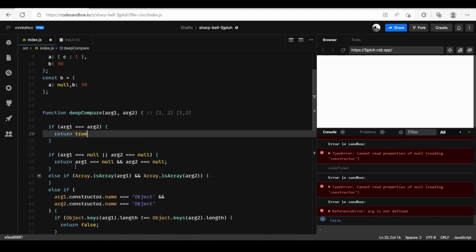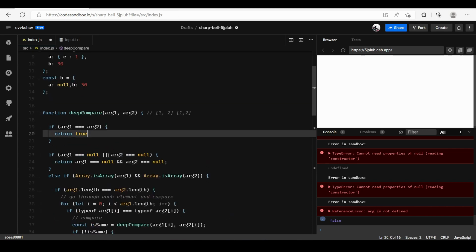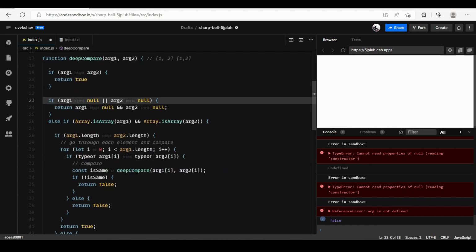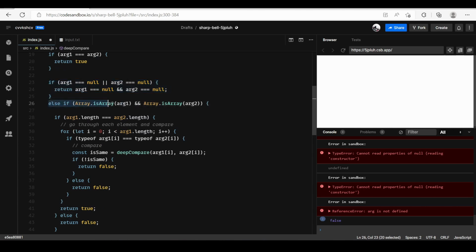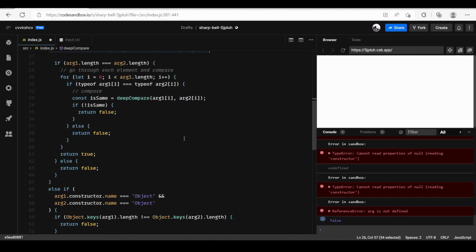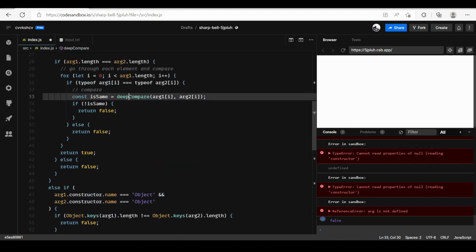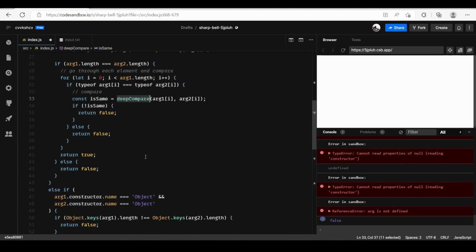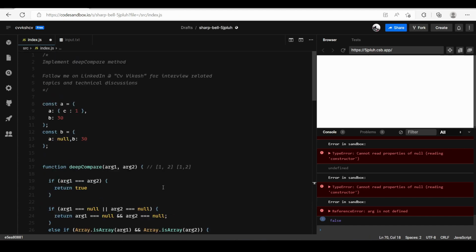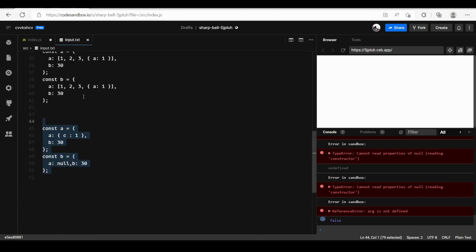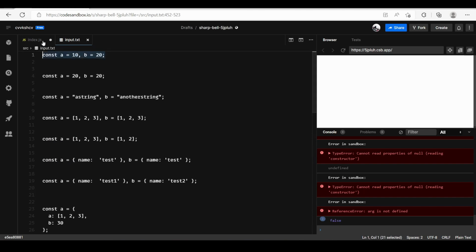Alright, so we implemented all the cases. We are comparing primitive values, we are handling null values, we are checking array, we are checking object, and we are using recursion to compare nested values. So now it's time to test with different inputs. First I'll go here and compare these two values.